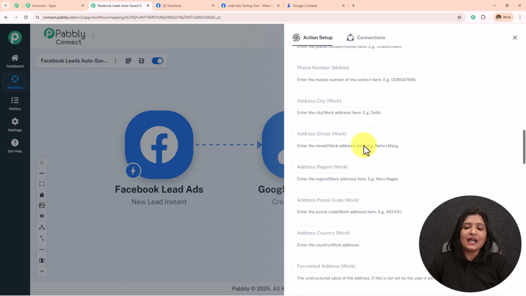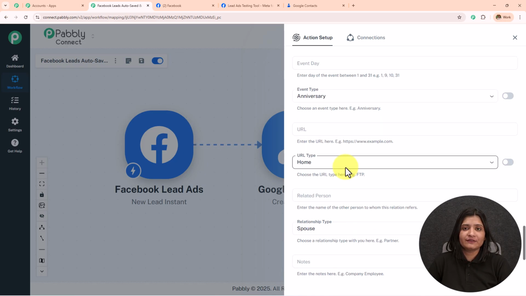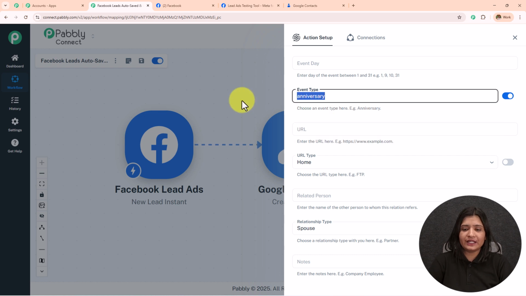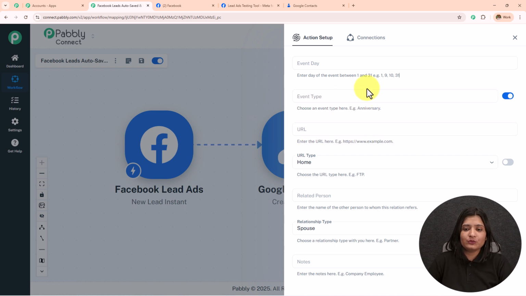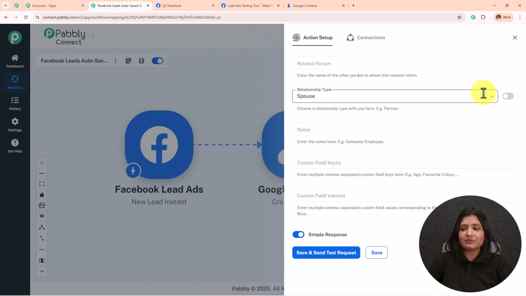I have received the phone number, so I'm going to enter that in this phone number work, which is this one. Now, I have not received the response for these fields, but if you want to enter them, you can follow the help desk given below and enter these fields, also with the help of the process mapping. In the event type, I'm not going to enter anything, so I'm going to remove this or keep this field empty. In this URL type, I'm going to select home. The relationship type, I'm going to toggle on this field and skip this field. So here I've entered all these details.